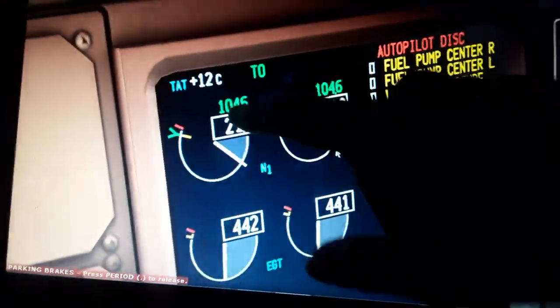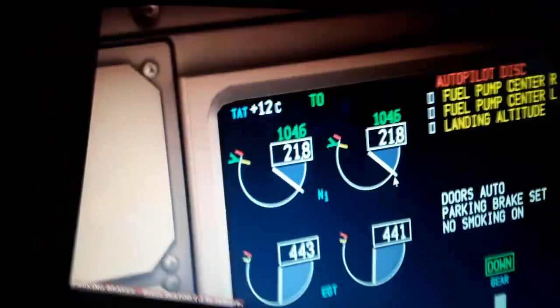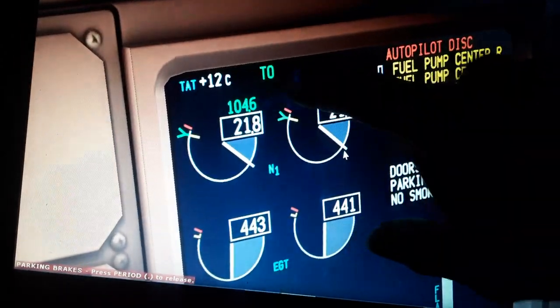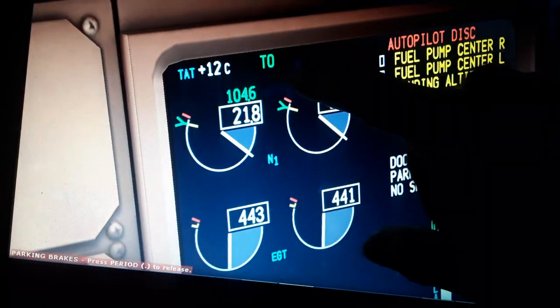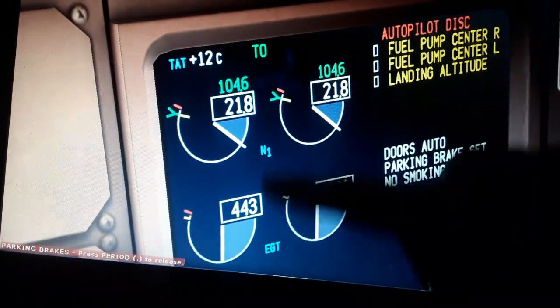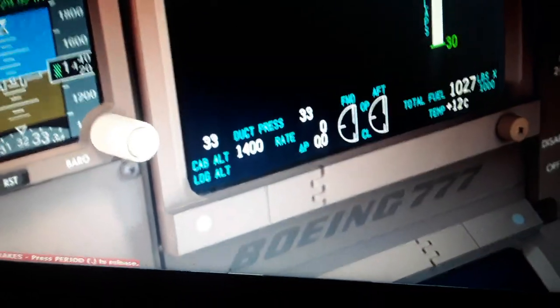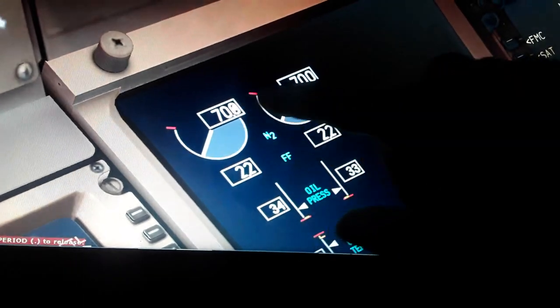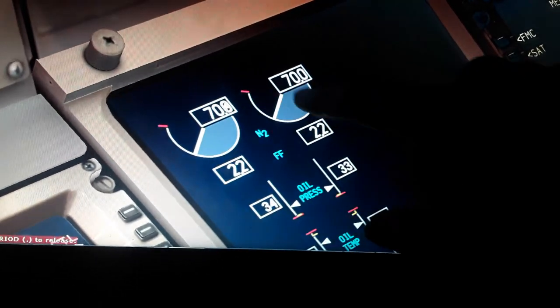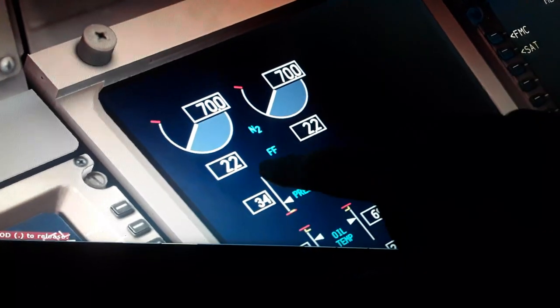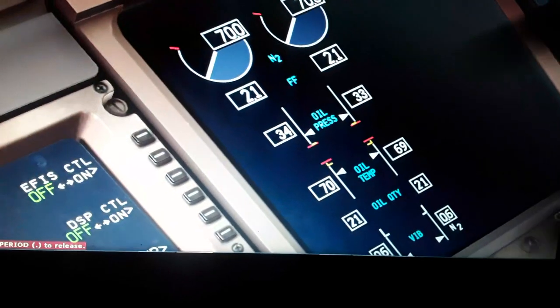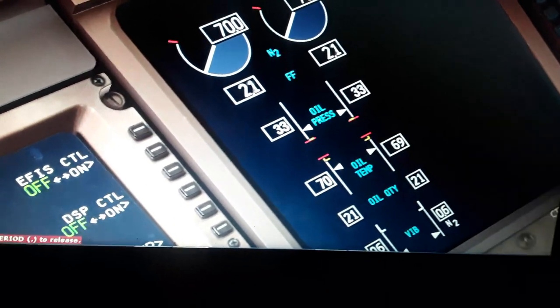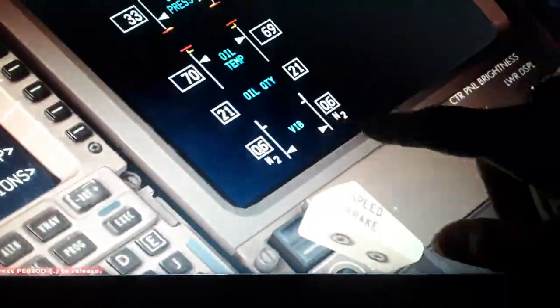And we have the N1, which is the left and the right engine, the low speed starter inside, the low pressure compressor and turbine of the turbofan turbocharged engine, the exhaust gas temperature per engine, the bleed air from the left and right engine, and the cabin altitude rate, the N2, which is the high speed starter inside, the high pressure compressor and turbine of the turbofan turbocharged engine, the left and right engine, the fuel flow per engine per hour, the oil pressure, oil temperature, oil quantity, and the vibration of the engine.